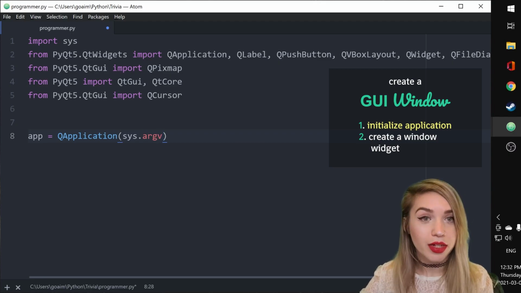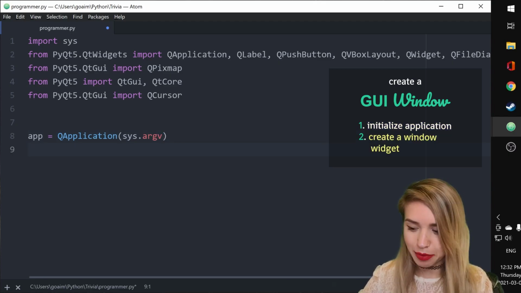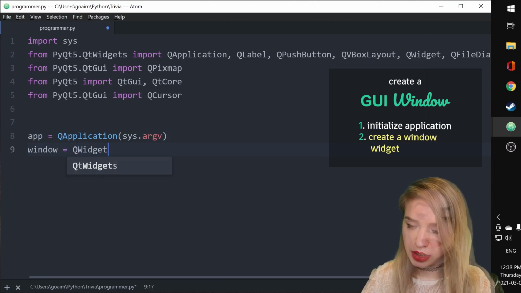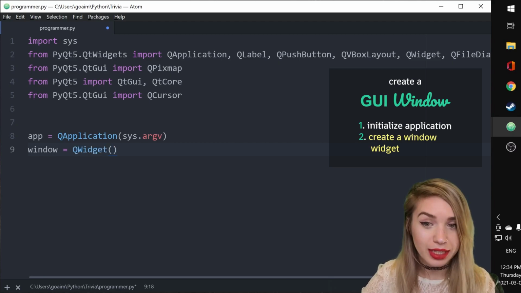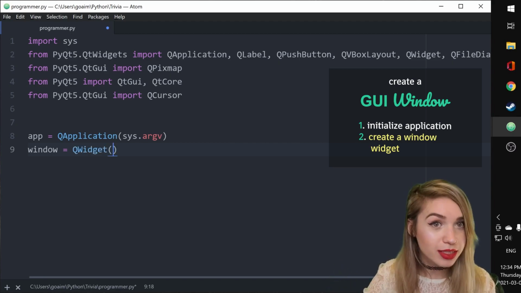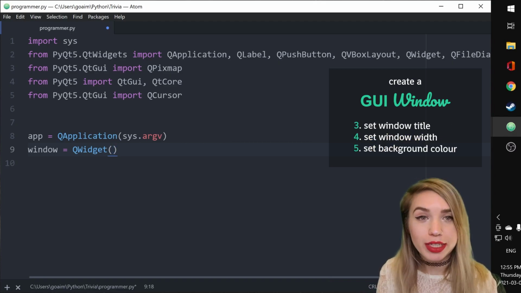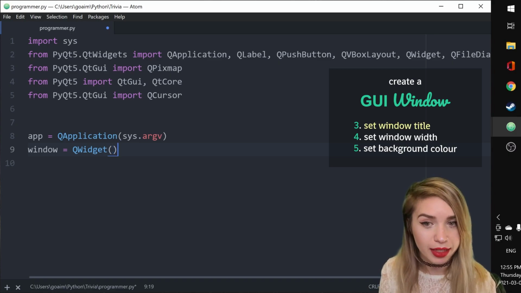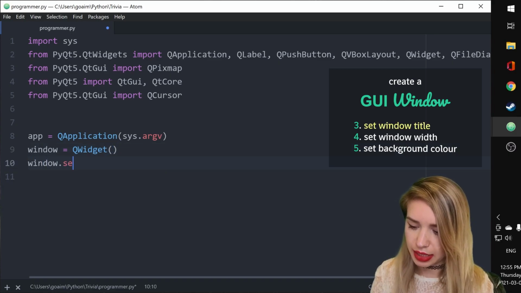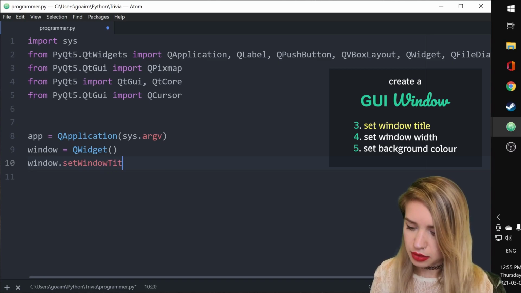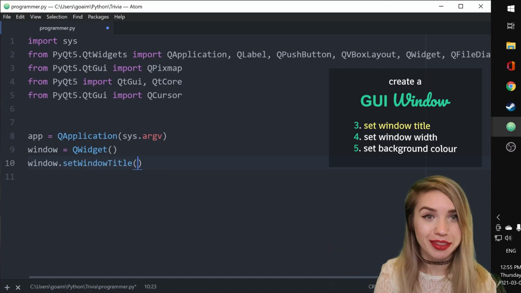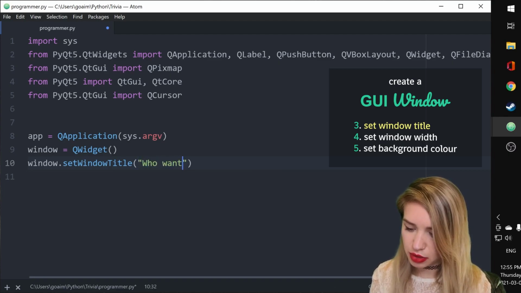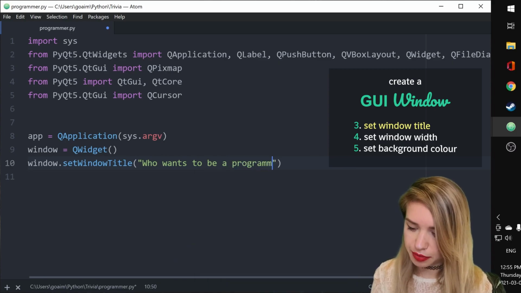sys.argv. Then we will create a window widget by typing window equals QWidget, followed by a set of empty round brackets, or as my American friends call it, parentheses. It's the exact same thing. And if we're already here, we might as well set a few basic parameters to our window object, and we'll begin with a title. So we will type window.setWindowTitle in camel case, very important. And inside the round brackets, as you guess, we will type Who Wants to Be a Programmer.